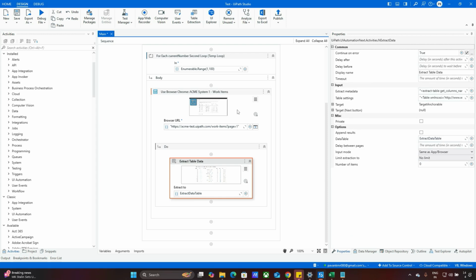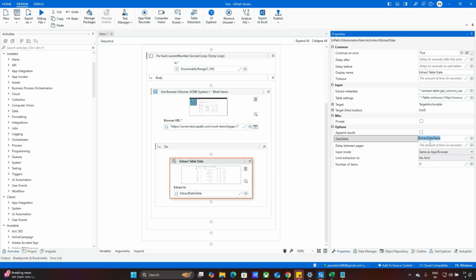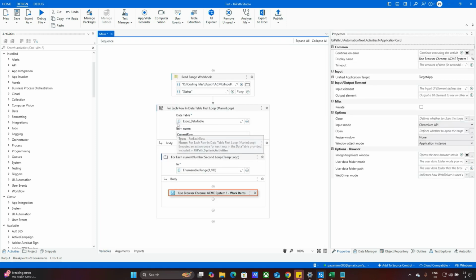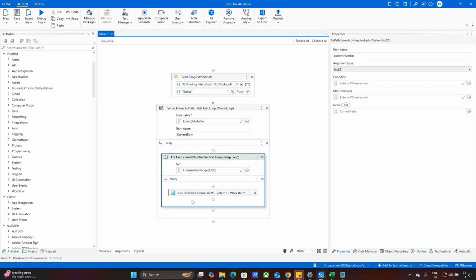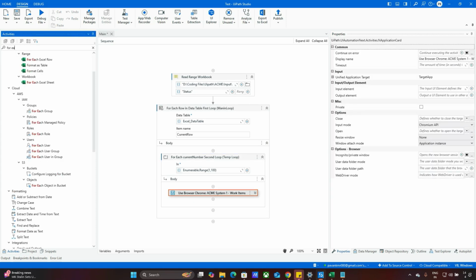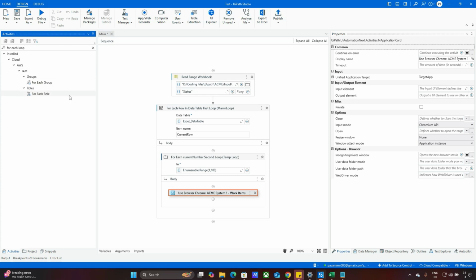So next, I will keep this one more variable, extract data table. Okay, that is fine, no problem. Extract data table also looks good. Okay, now this is fine. Okay, loop 1, loop 2, and loop 3. Again, I need one more loop. So again, I'm taking for each loop.